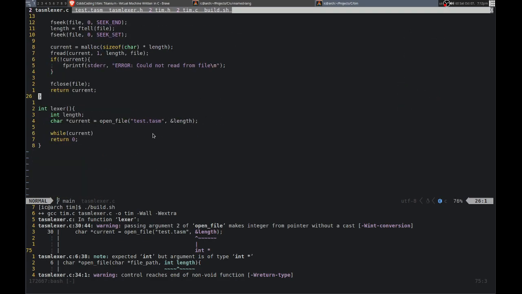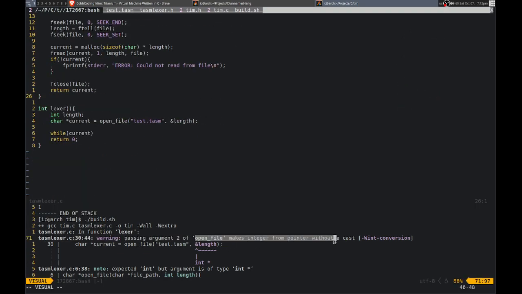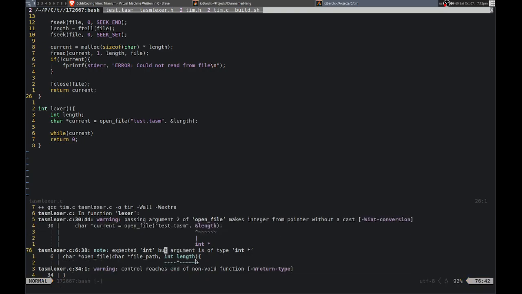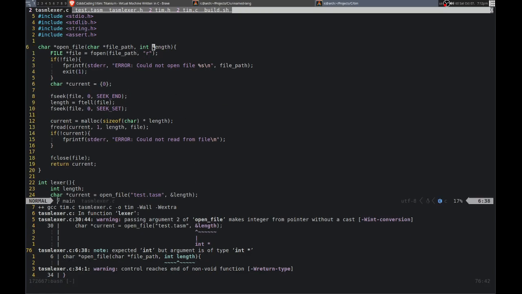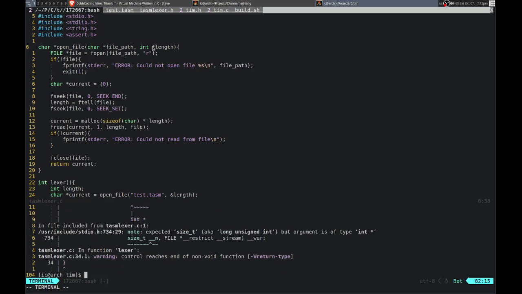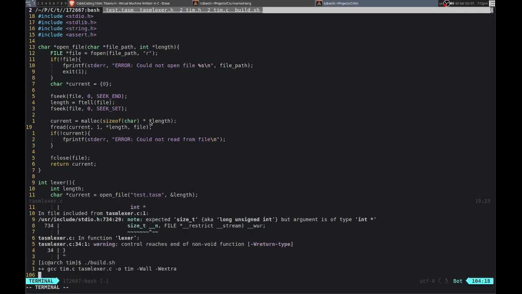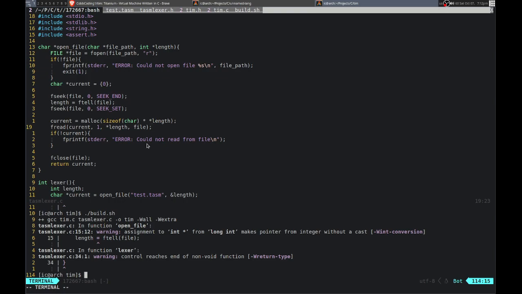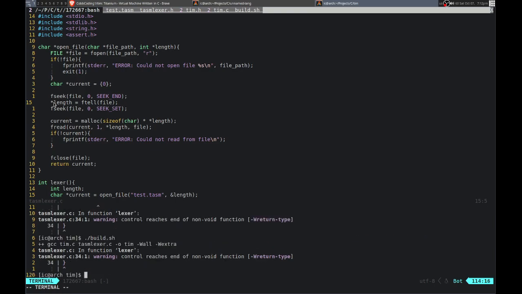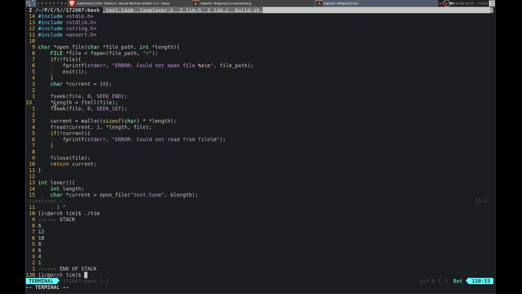Okay. So oh yeah, this needs to be a pointer. And it still doesn't work. Oh yeah, because we need to then dereference it when we actually use it. That makes sense. Alright, so now almost there. Yeah, same thing here. Alright, and now it should work.